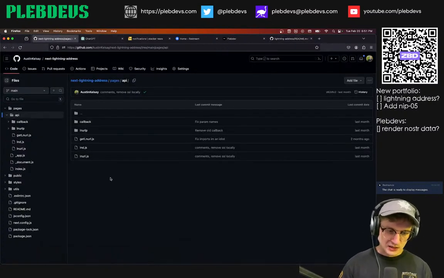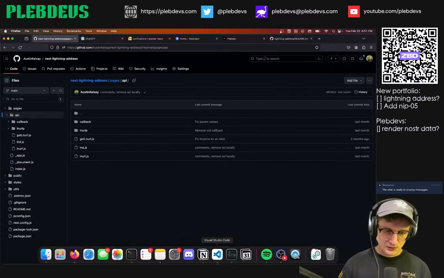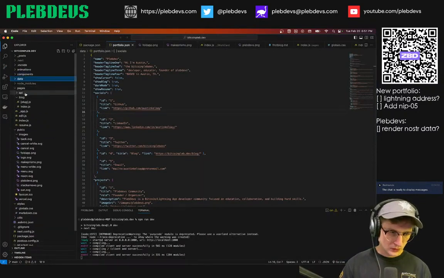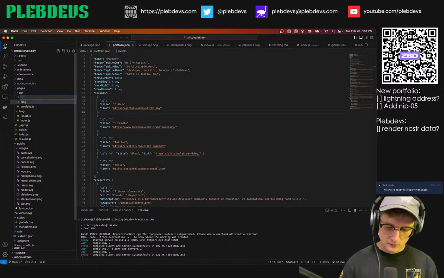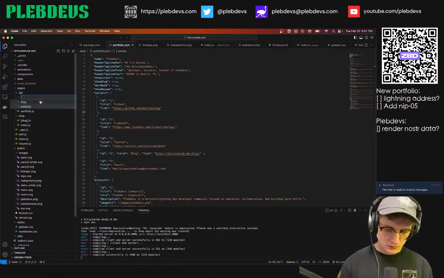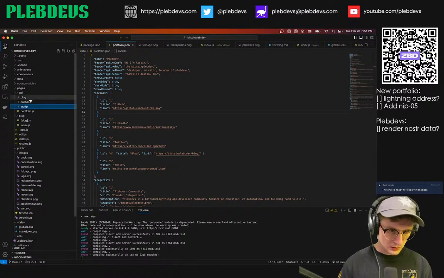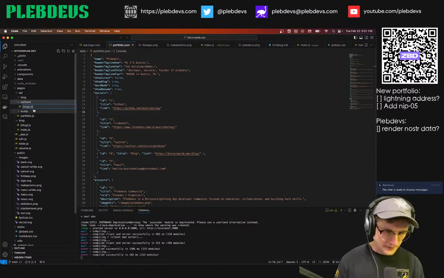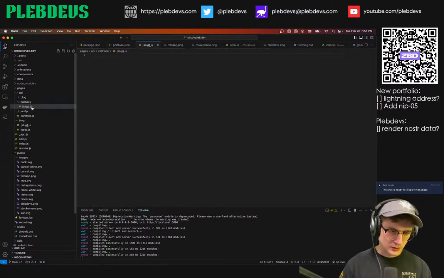So let's get into it. I'm going to need an lnd.js, lnurlp, and a callback. In pages/api, there's already a blog and portfolio here. Folder callback, lnurlp, and each of these is going to have a slug.js in it, which is basically just a placeholder.